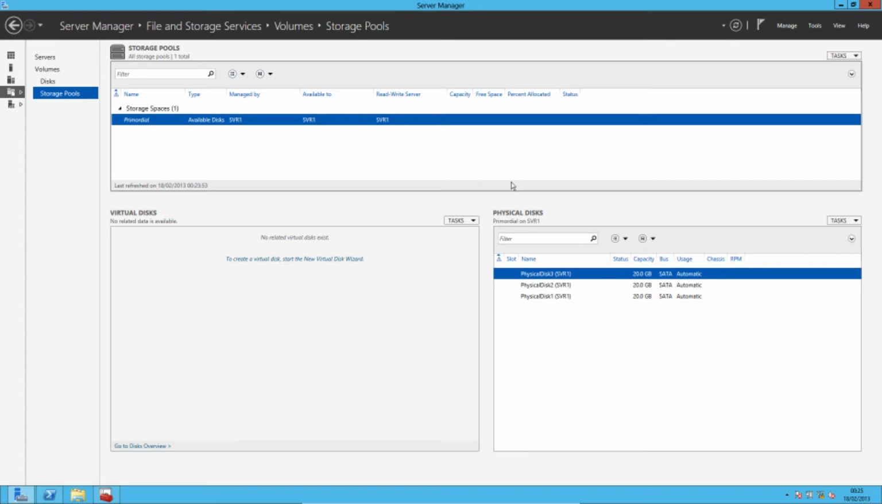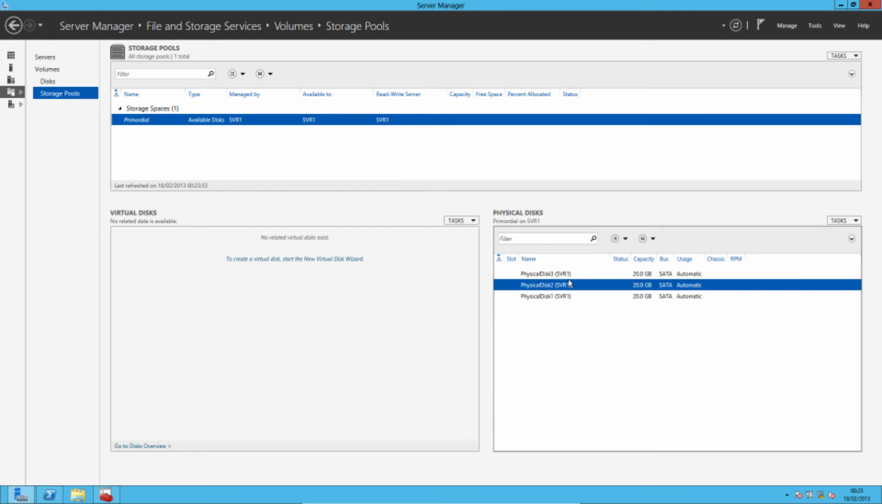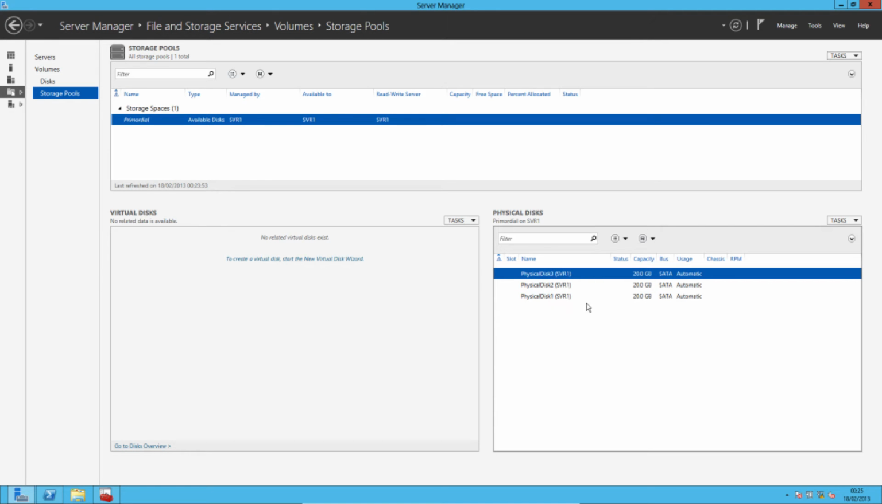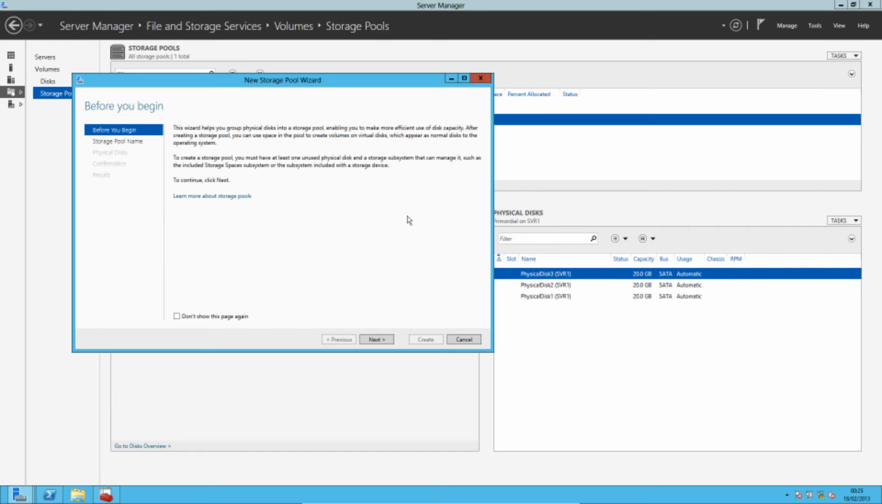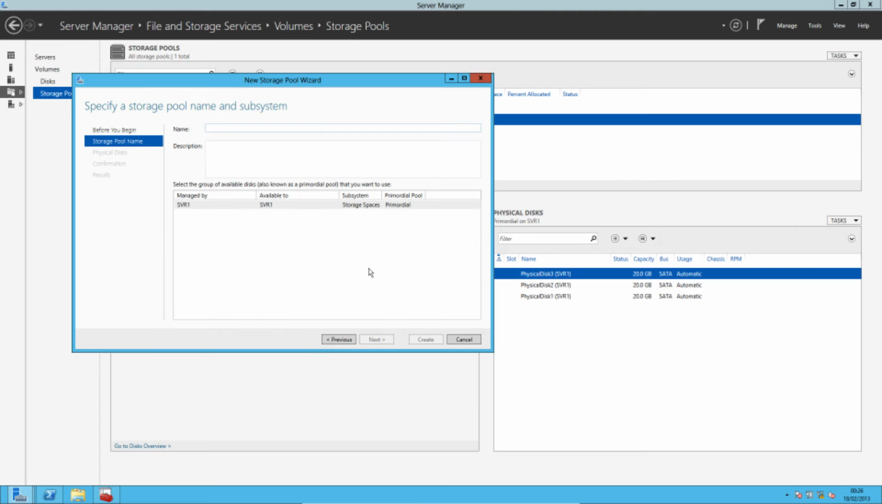So the first stage at the moment is to pick our disks. What are we going to use? So I want to actually use 1, 2, and 3. I want to use all 3 physical disks down here. So if I click on Tasks and click on New Storage Pool, we get this lovely little wizard. Within this wizard, I can choose to name my storage pool. I'm going to call this, I don't know, Temp Pool 1. That'll be fine.